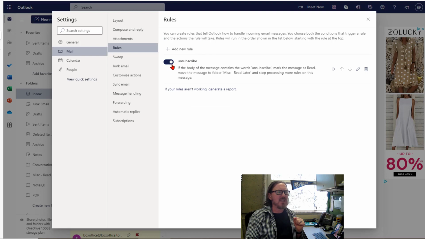Let's see, and there it is. So it's turned on. There's my unsubscribe, so you could temporarily turn a rule off. I'm going to turn that back on. If the body of the message contains the word unsubscribe, perfect. It looks like with this, I can run this rule right now. I can't prove this to you because I can't move this box, but I do have several emails that probably follow this. So I'm going to go ahead and run it and see what happens.